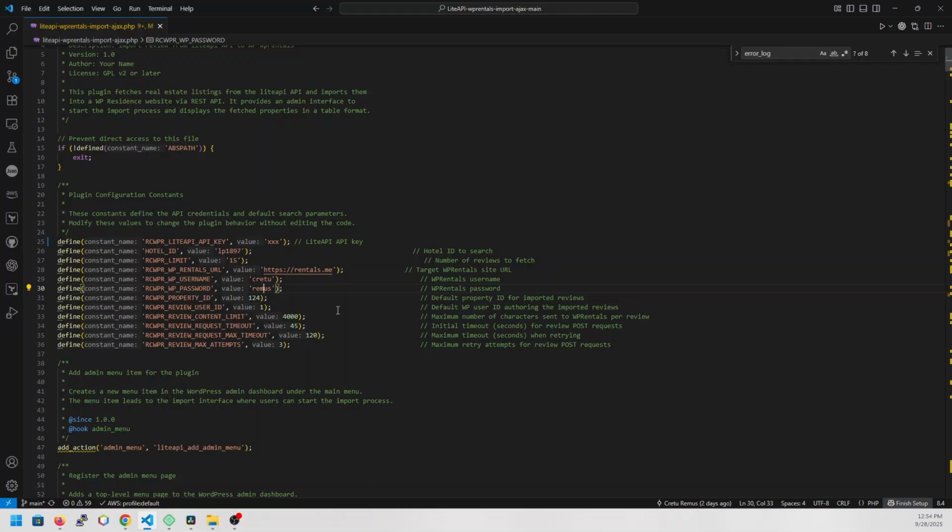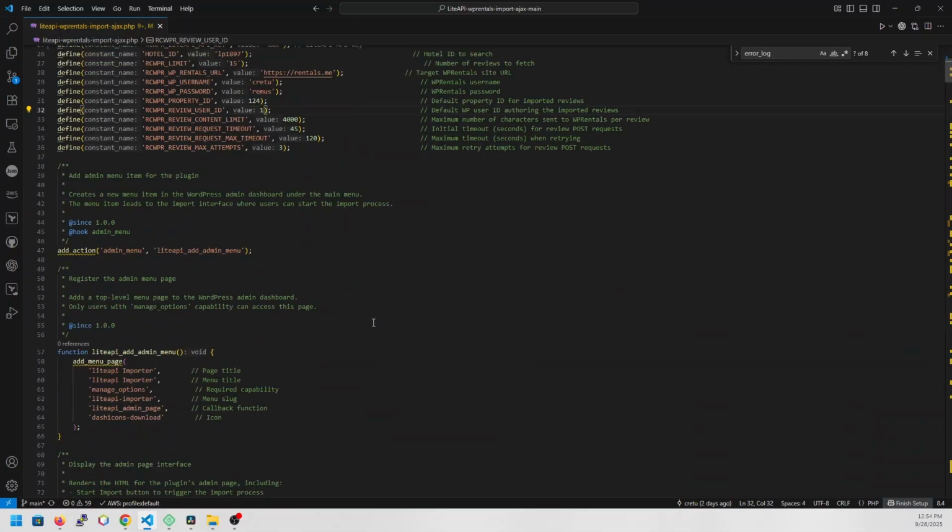The WpRentals website is set on my local machine. There are also constants for the property ID the reviews will be attached to, the WordPress user ID that will appear as the review author, a content length limit, and timeout and retry settings for API requests.